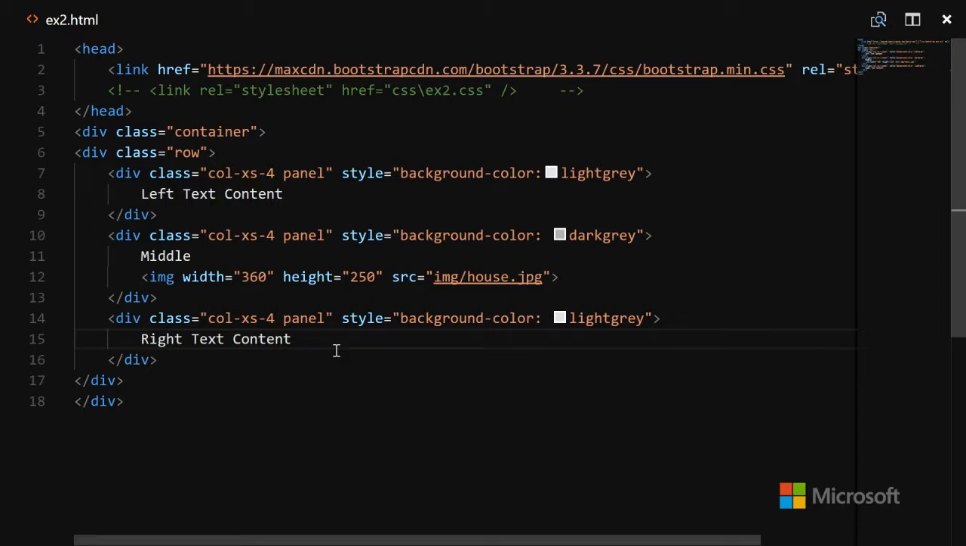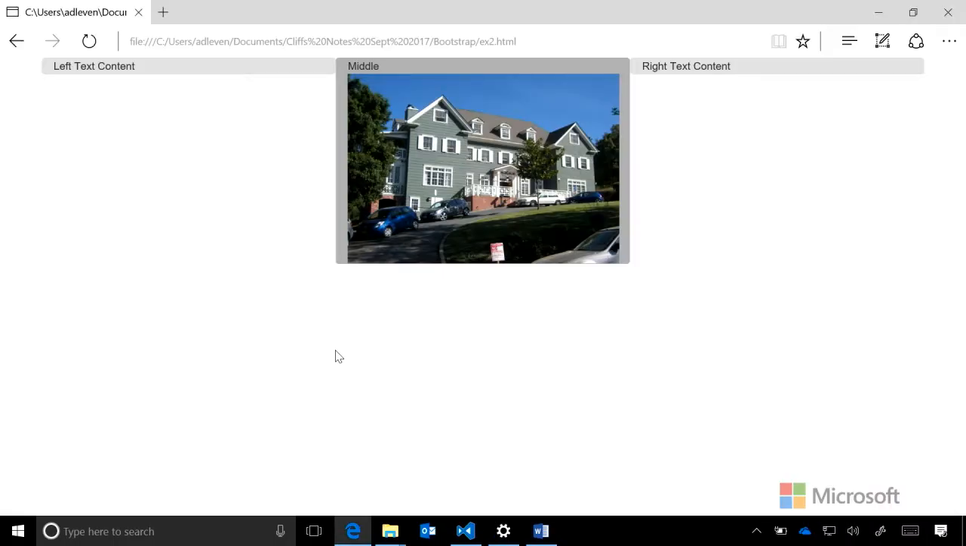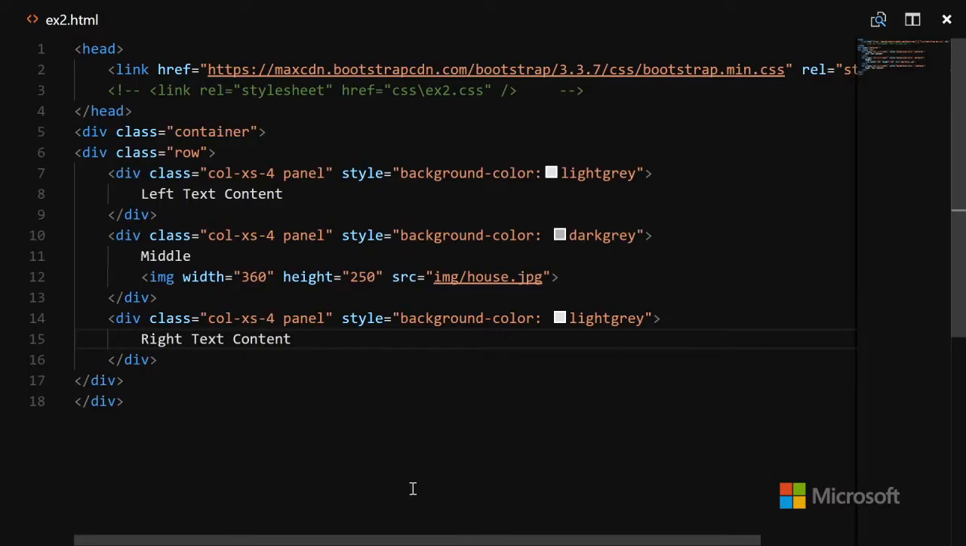Unfortunately, let's take a look at what this looks like in practice. So you can see that we have our left text content, we have our right text content, we have the middle, but the middle is just sticking out. It doesn't look so good. How can we make it so that all of these columns have the same height so that it looks more cohesive and easy to read? Well, let's go back to the code.